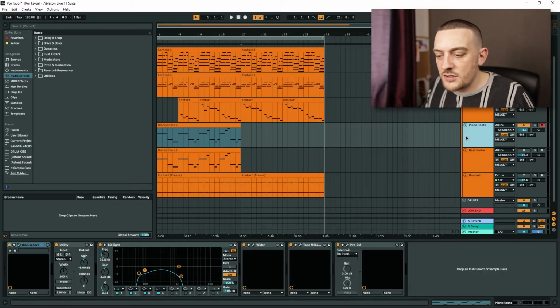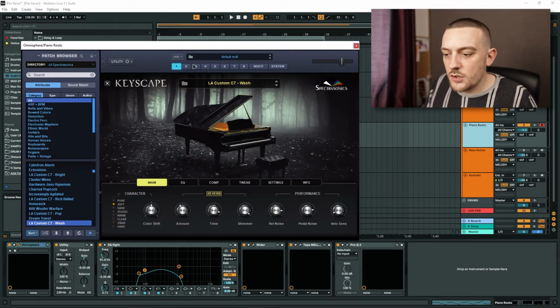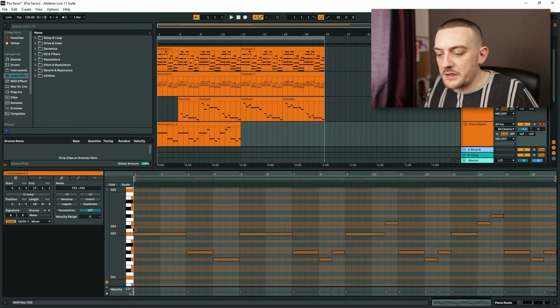Now, a lot of the sounds that I've added so far are in the mid and higher frequencies, so I wanted to introduce a bit of low end to it. The first thing I added for this was the LA Custom Wash preset from Keyscape. Then looking at the pattern, you'll see that I'm just following the root notes from the chord progression, and I've just got these playing down in the lower octaves.